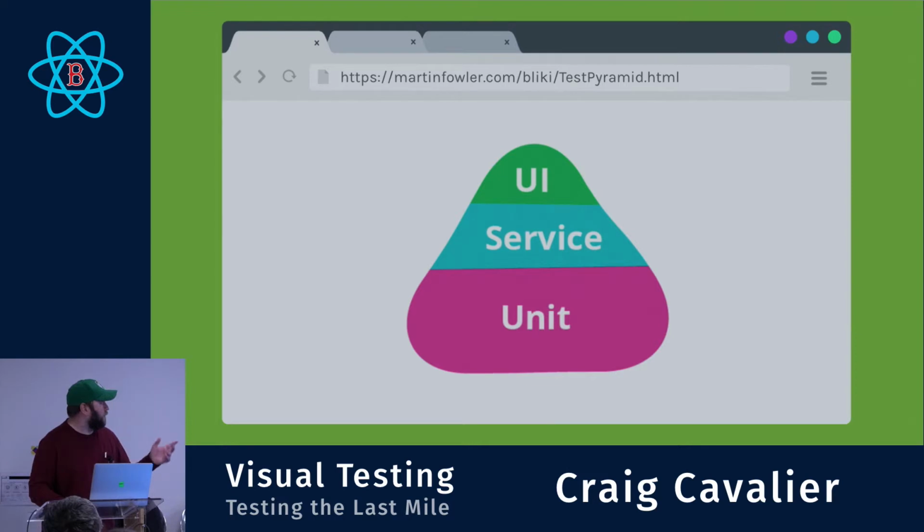Some of you may have seen this before. This one's from Martin Fowler's website. This is the test pyramid. The test pyramid concept came about from Mike Cohn in his book Succeeding with Agile. And more recently, Kent C. Dodds has been talking about a slight alteration on this idea around the testing trophy.